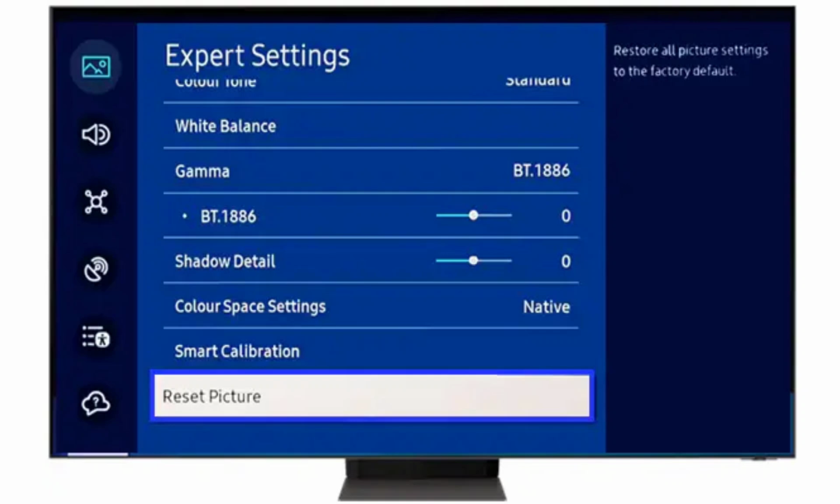That's basically how you can simply factory reset the picture settings on Samsung TV, which is the solution to fixing the Samsung TV grayed out picture.